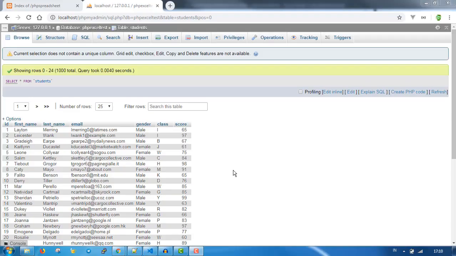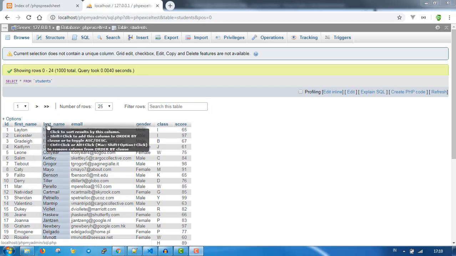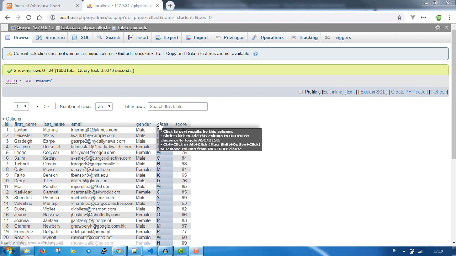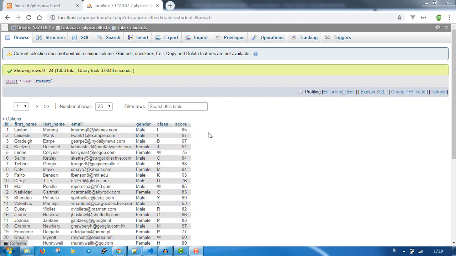Let's begin. Here I've prepared some data in the database. The database name is PHP Excel test and the table is student. And we have ID, first name, last name, email, gender, class, and score.